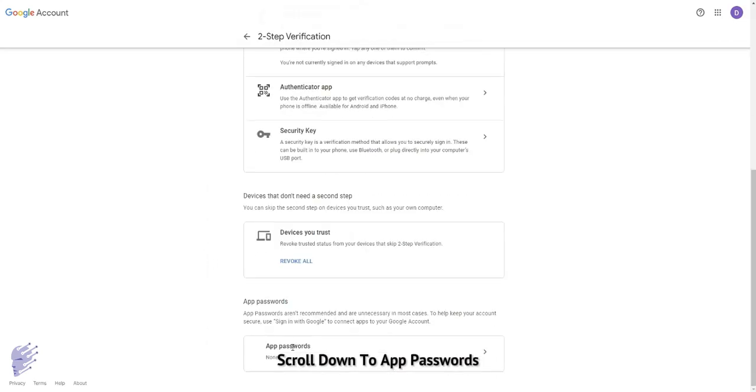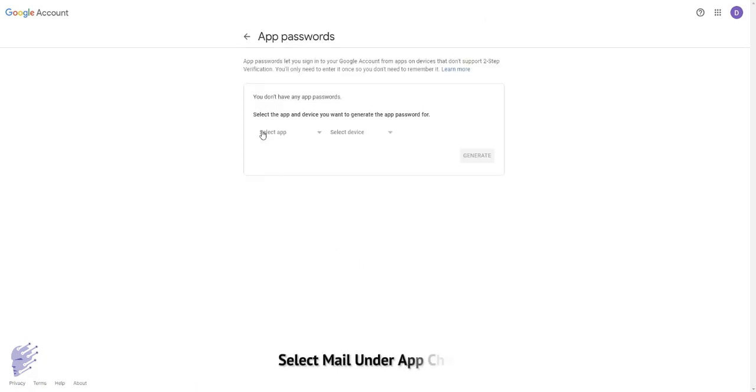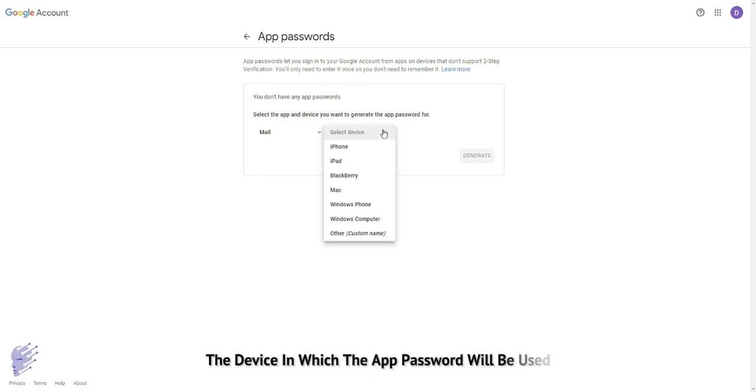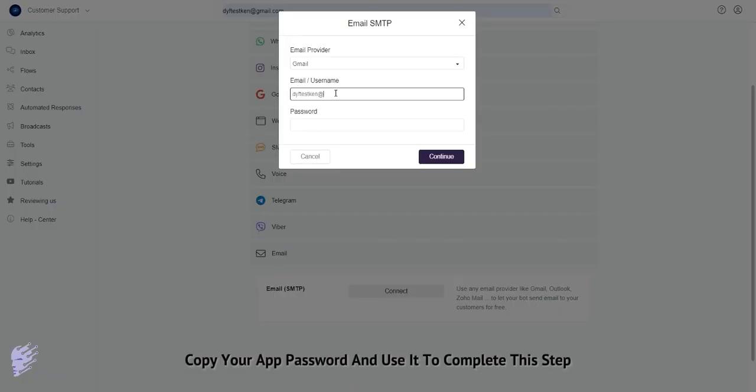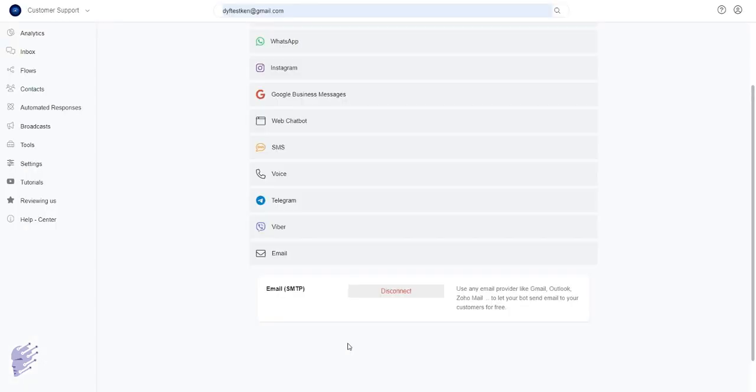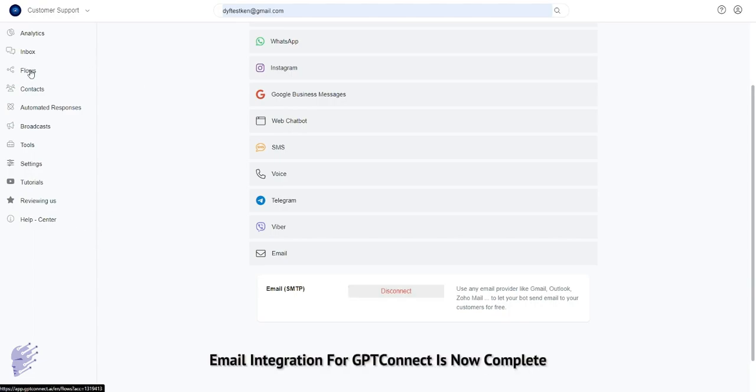Scroll down to App Passwords. Select Mail under App Choices. Then select the device in which the app password will be used. Click Generate. Copy your app password and use it to complete this step. Email integration for GPT Connect is now complete.